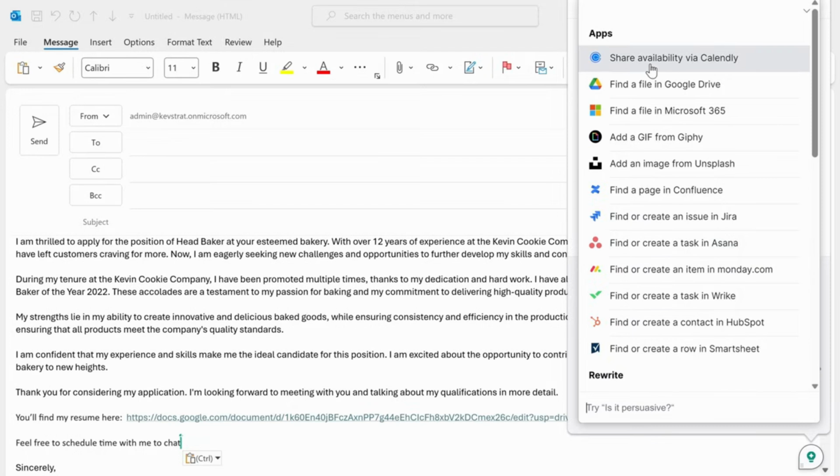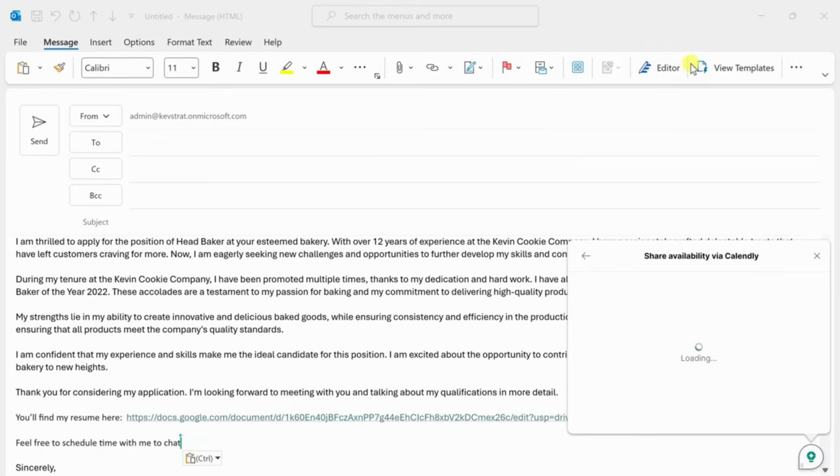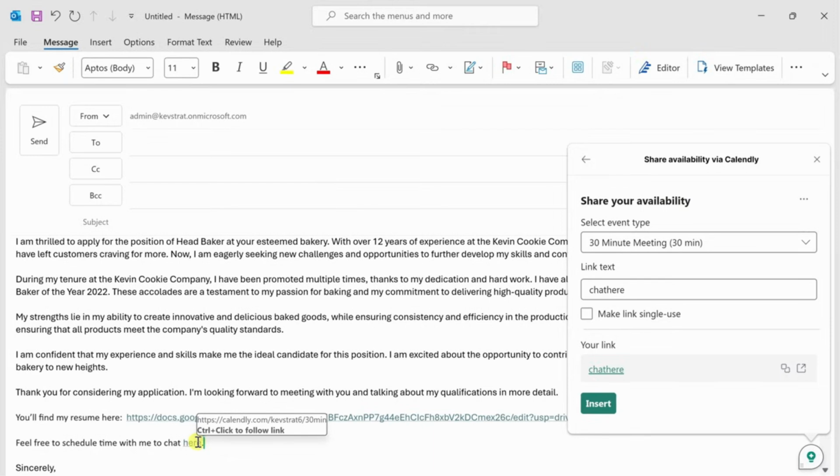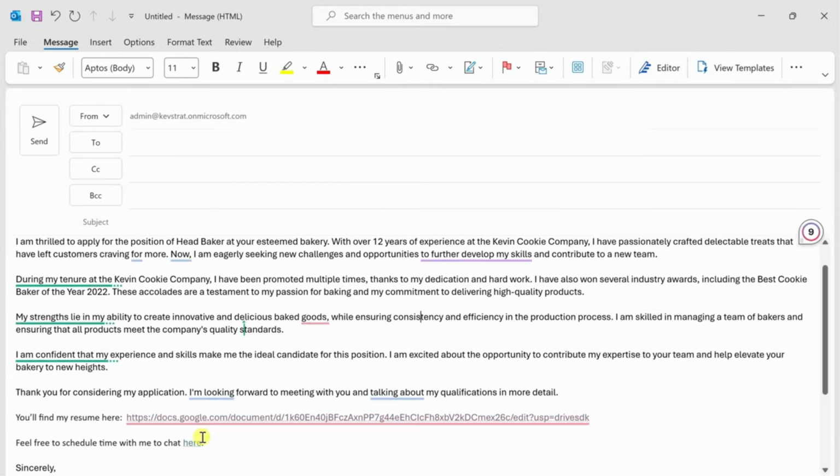Now, right at the very top, I have the option to share availability via Calendly. Let me click on that, and over here, I can set up the length of the event. I think a 30-minute meeting will do, and here I could type in text. I'll simply leave it here and then click on Insert. And here, this now inserts my text into the email message. So there I could say, feel free to schedule time with me to chat here. Now the manager can click on that, and then they could set up time to chat with me. I'm making it really easy for the hiring manager.